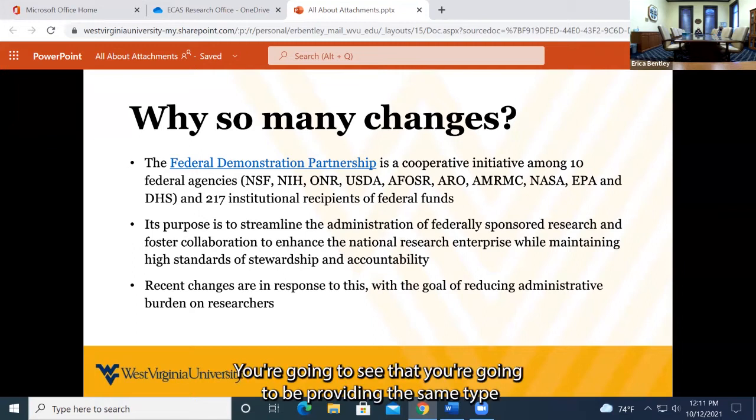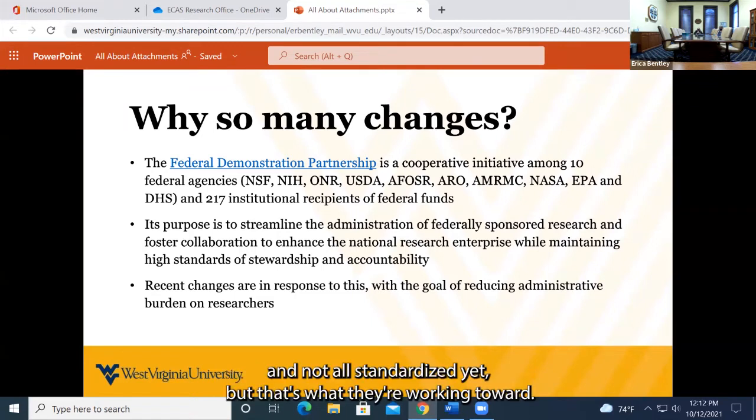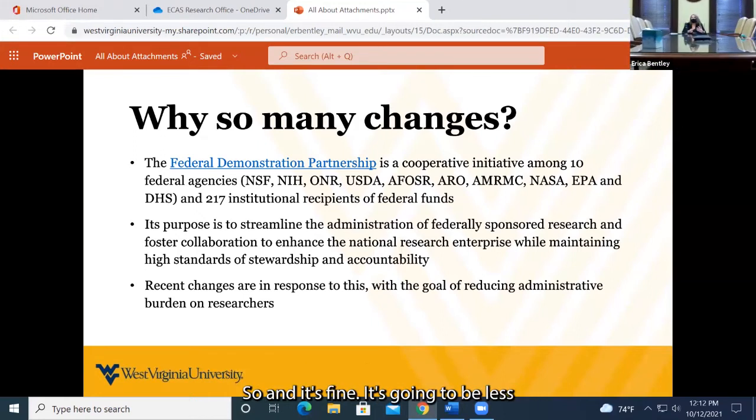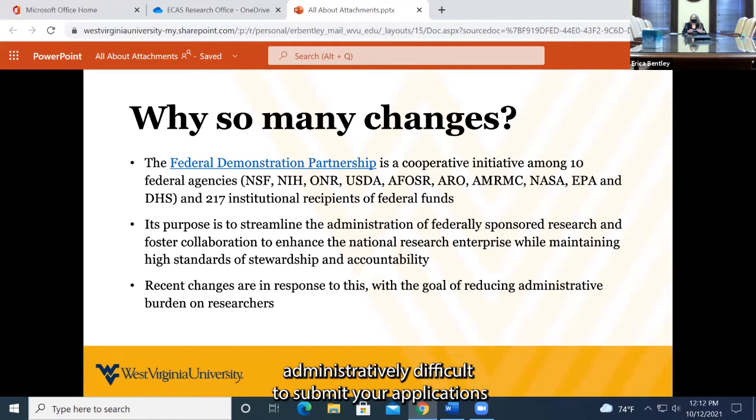You're going to see that you're going to be providing the same type of information to all of these agencies in time. They're not all on board. They're not all standardized yet. But that's what they're working towards. So in time, it's going to be less administratively difficult to submit grant applications because you're going to be providing the same information to all the same agencies.